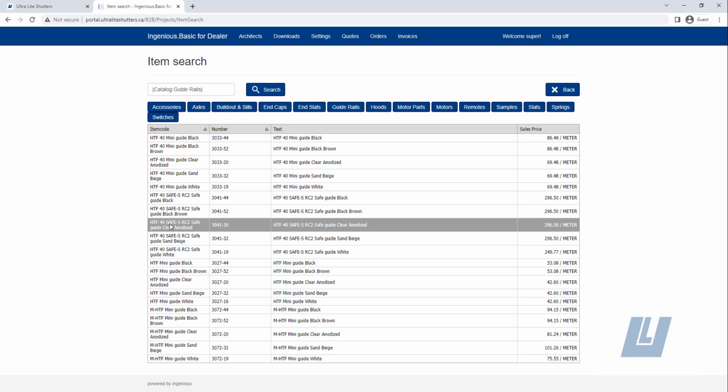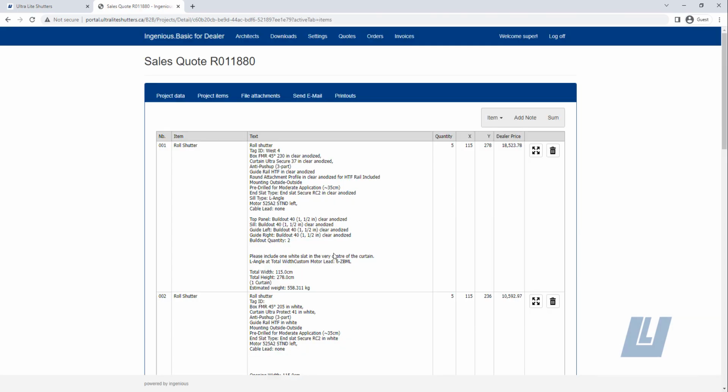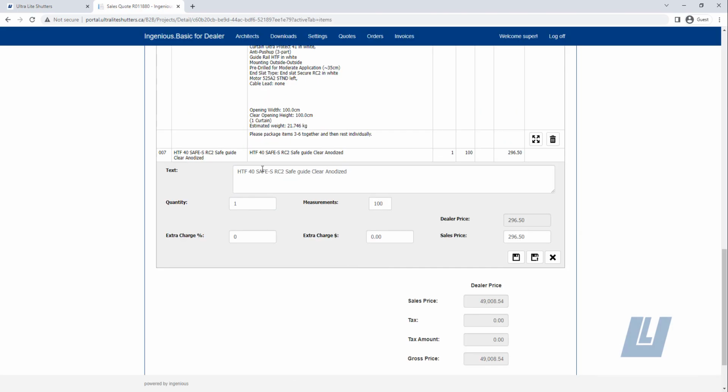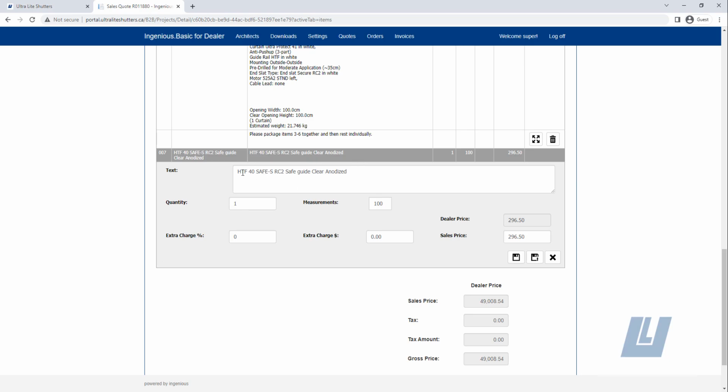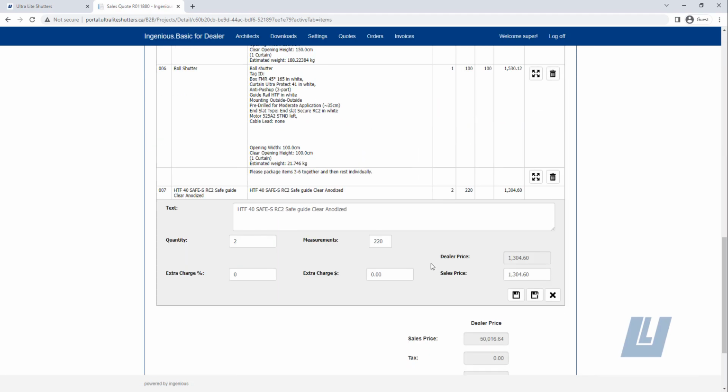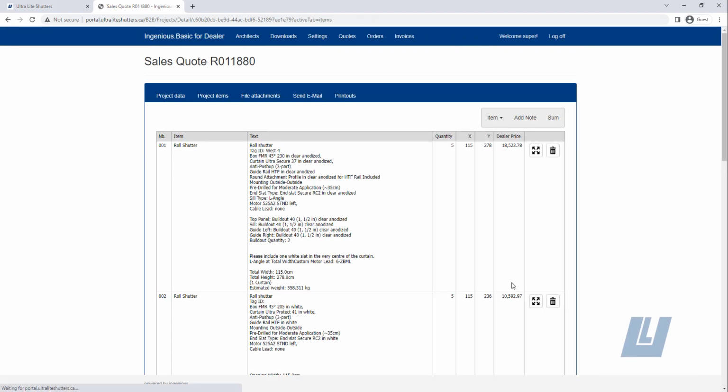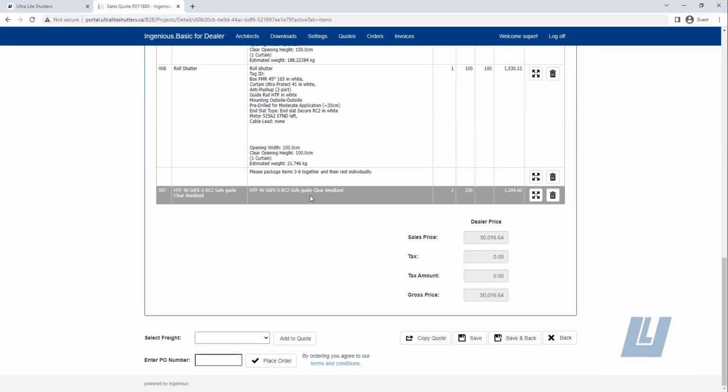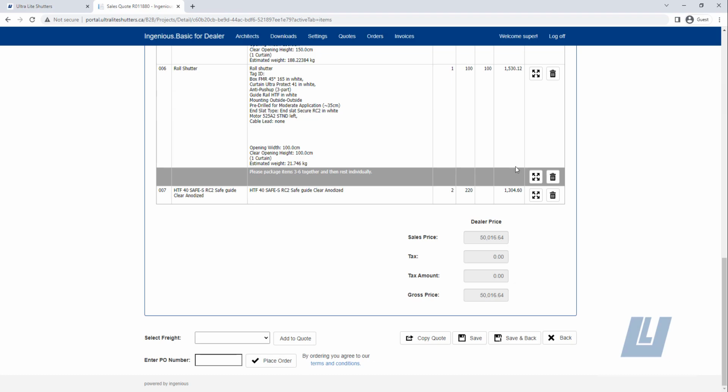And if we want the secure rail, so the HTF 40 safe secure RC2, go ahead and double click on that one. We're going all the way down here, and we have our guide rail. The text, we need 2, and the measurement, we need them at 220 centimeters. We're going to save that. And now we have 2 at 220 centimeters, and we are good to go. And there is our line, and there's our note.